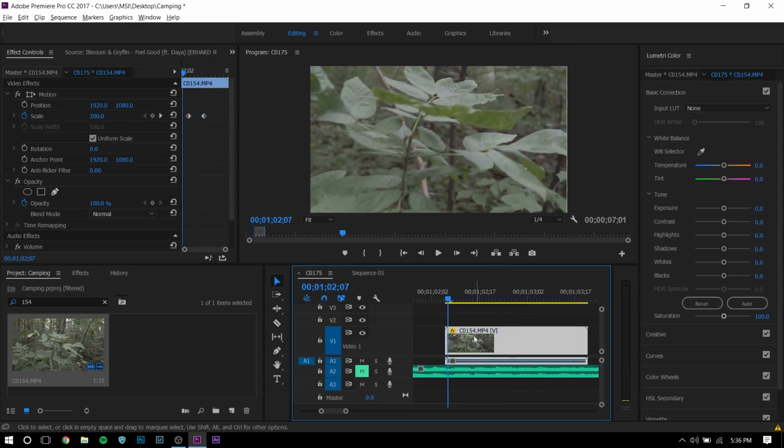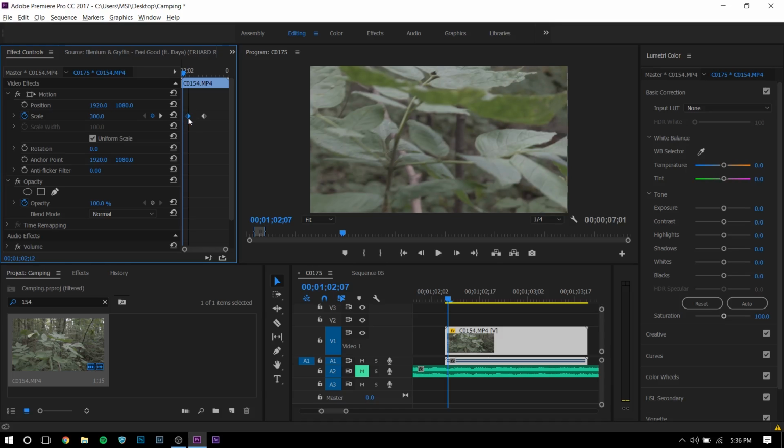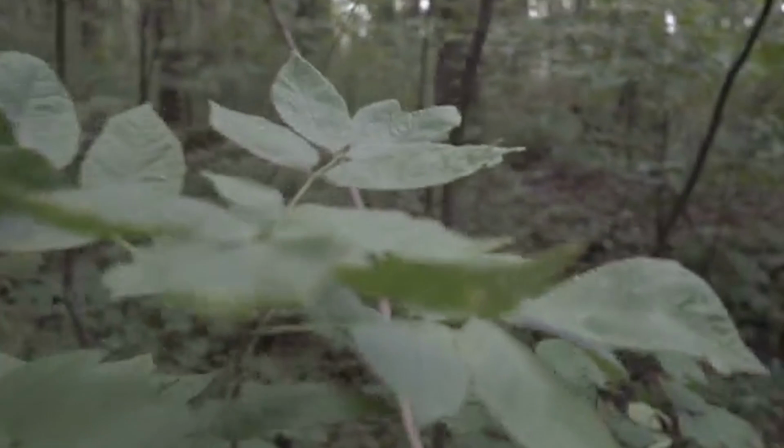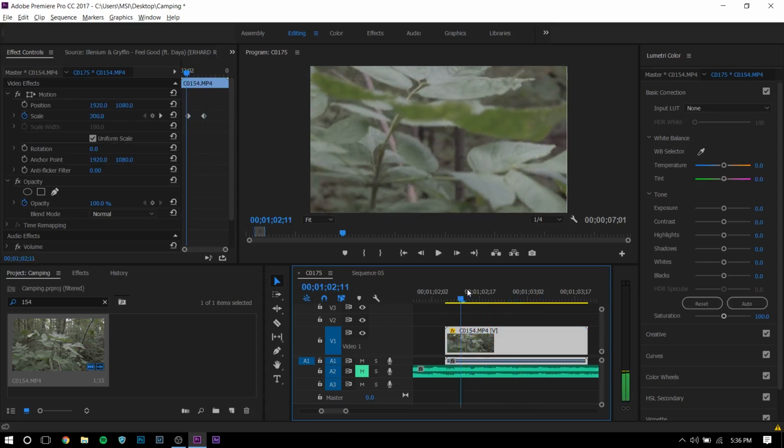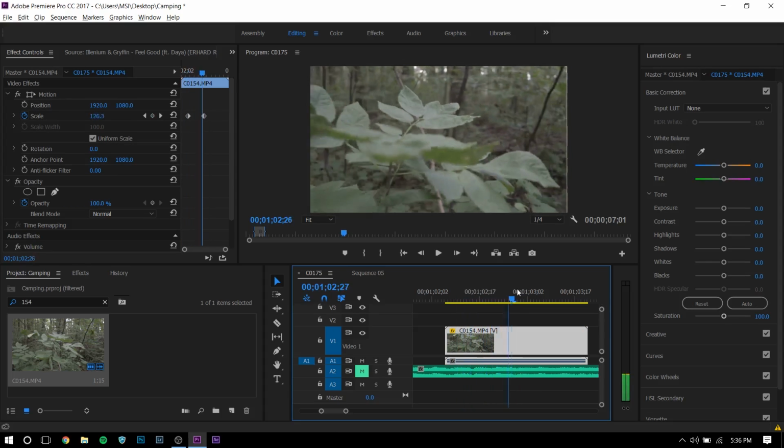Let's set it higher right here. Let's maybe set it as 300 this time. Delete this keyframe and just move it right here. Let's see how this would look. You can see the effect is stronger here. So you can see right there.